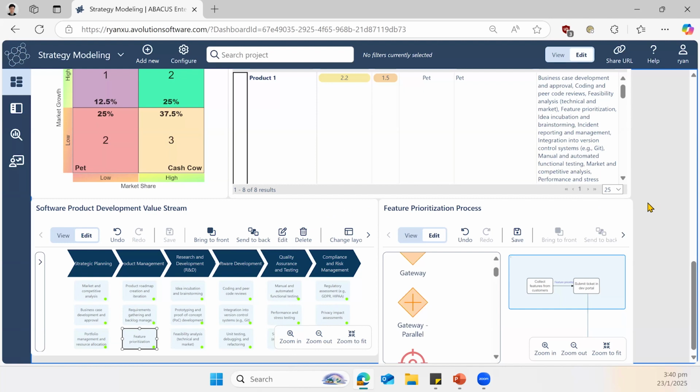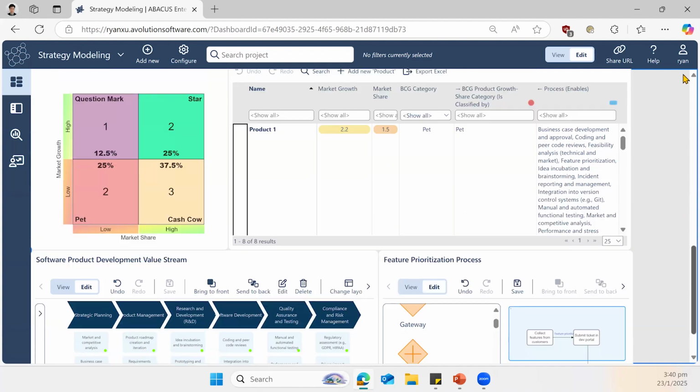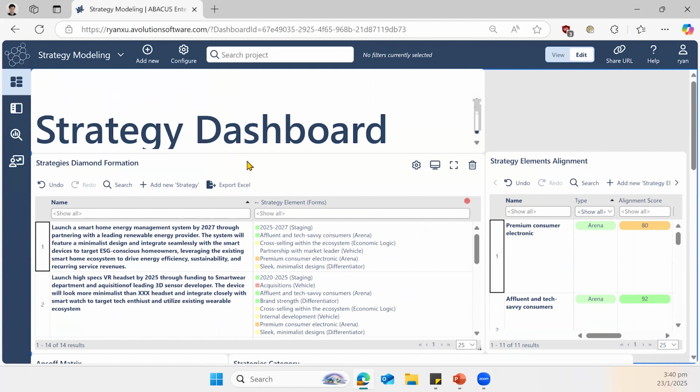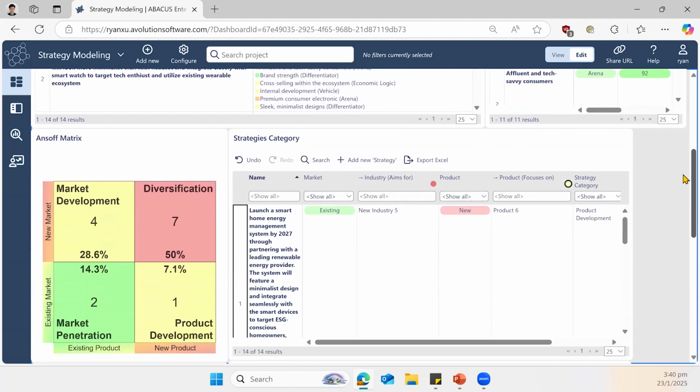All right, so that's pretty much all the demonstrations I want to show for strategy modeling. For a quick recap, we start from the strategy formulation, how to use the strategy diamond elements to form robust strategy statements. And then we go to the strategy categorization to make sure we can manage the portfolio of strategies just like we do for all the other portfolios we can have influence on.